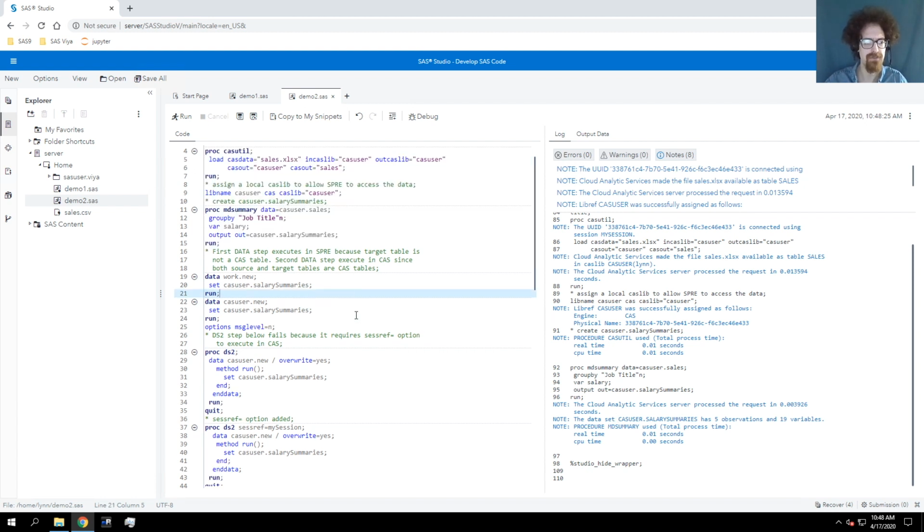And now we'll execute a few different DATA steps. First, we'll start with a DATA step that starts with a CAS table, but outputs a table to work.new. So we're loading data from a CAS library, but we're writing data using this DATA step to a SPRE library. So I'll execute this.